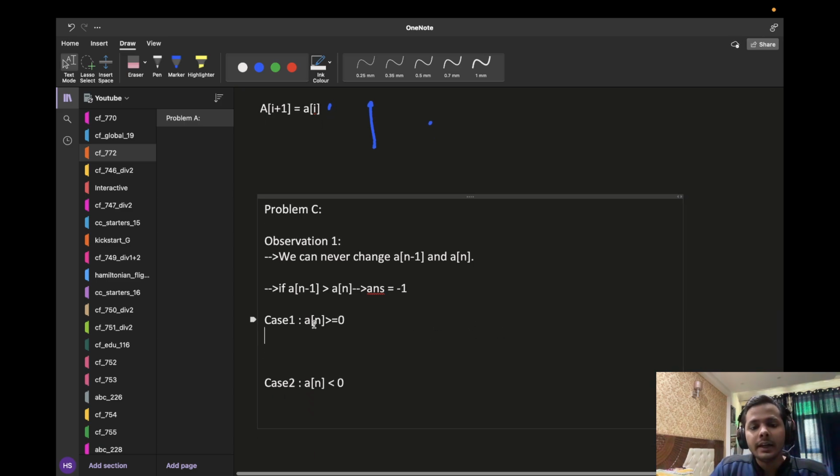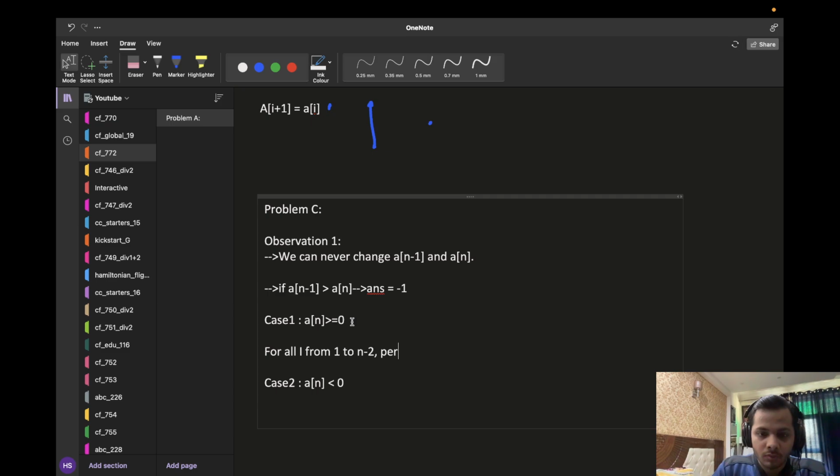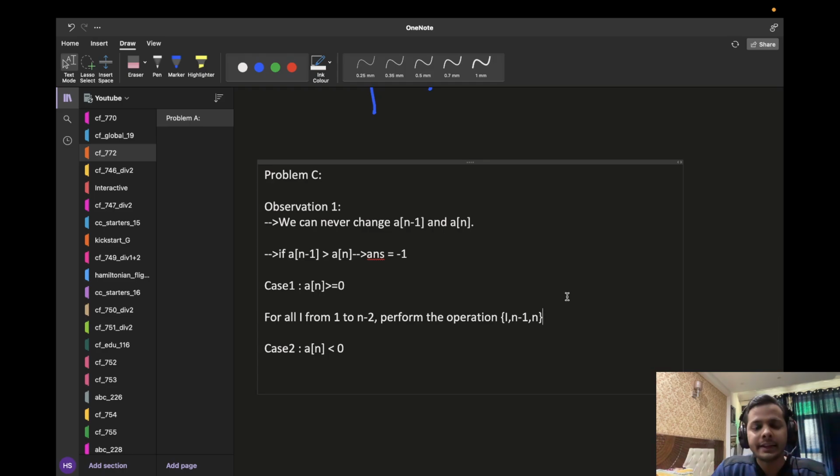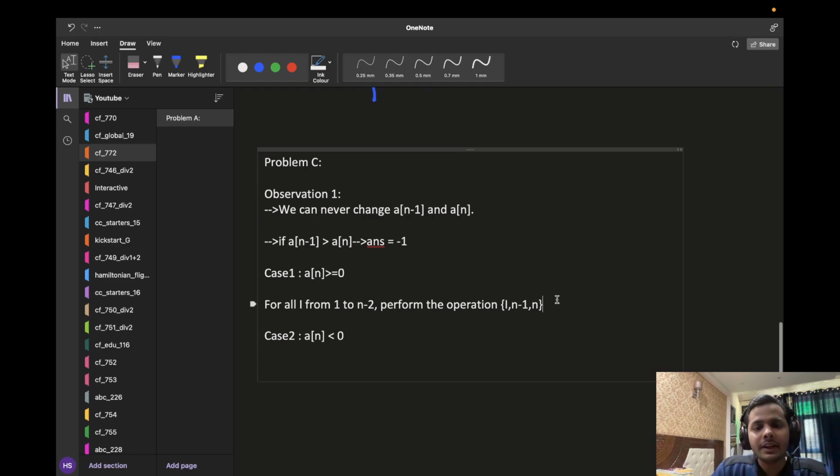So in the case when a of n is greater than or equal to 0, there is a very straightforward solution to this problem. And that solution is that for all i from 1 to n minus 2, perform the operation i, n minus 1 and n, and this will just sort the array. How, you ask? Well, it's very easy.